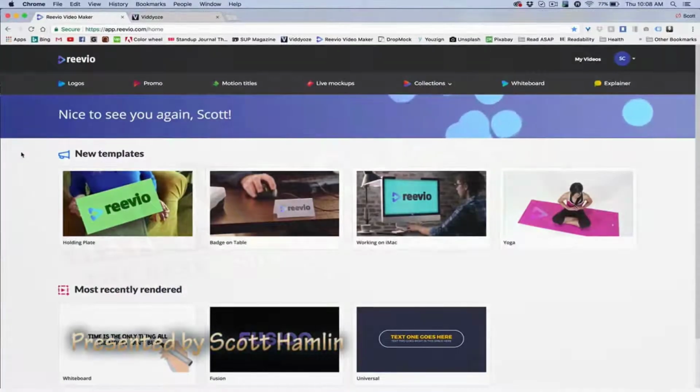Hey, let me share something cool with you. This is Reevio Video Maker. Now, Reevio Video Maker is something that I've talked about in the past, but this is version 2.0, and they've really taken it to another level. This is some really cool stuff.